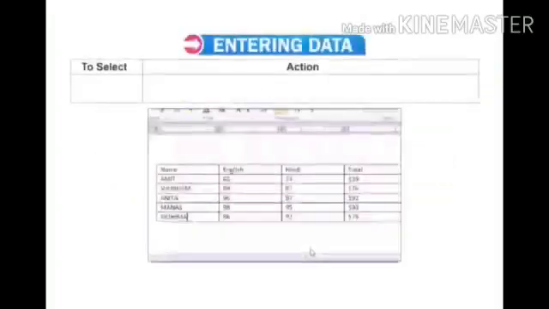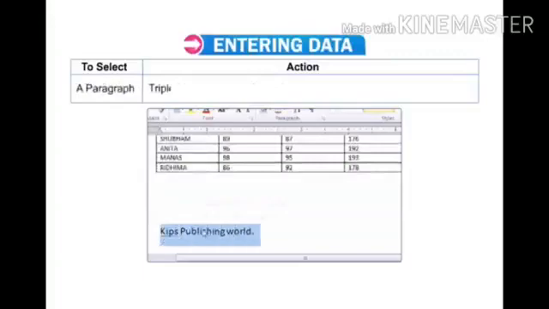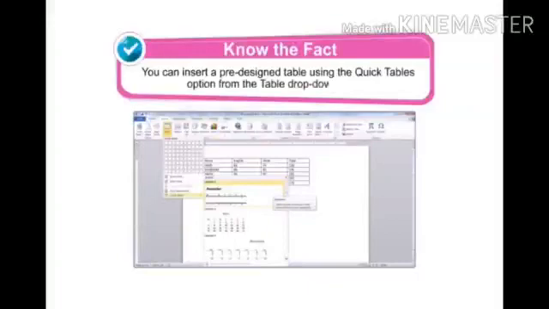To select the text inside a single cell using the mouse: to select a word, double-click on the word. To select a sentence, hold down the Control key and click anywhere in the sentence. To select a block of text, drag the mouse over the text. To select a paragraph, triple-click on the paragraph. Students know that you can insert a pre-designed table using the Quick Tables option from the Table drop-down menu.